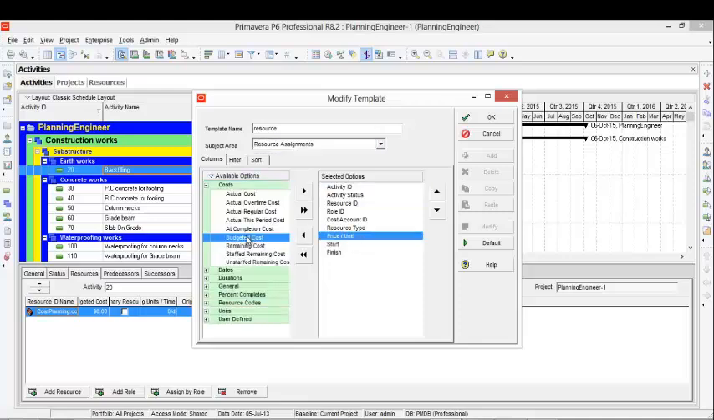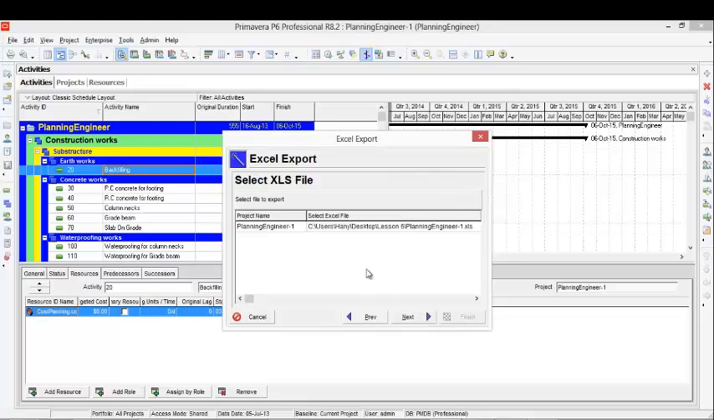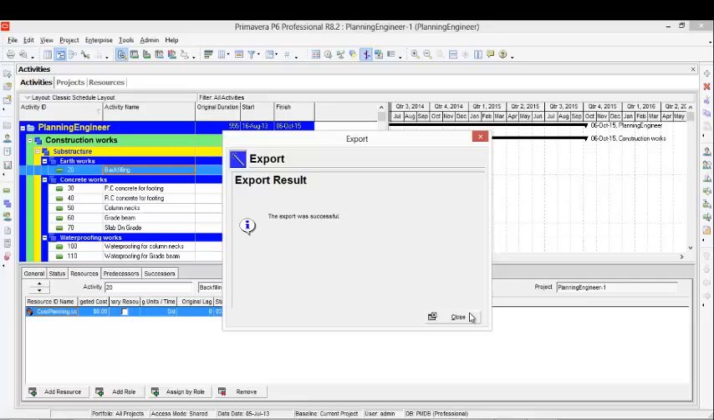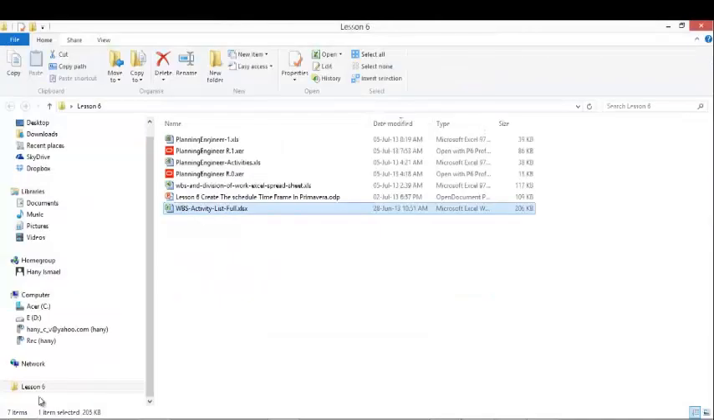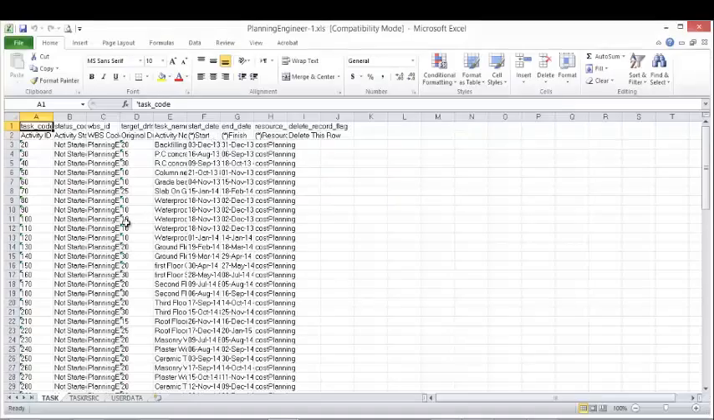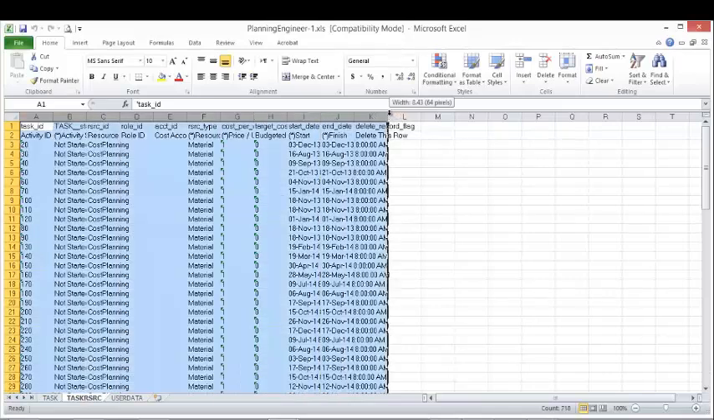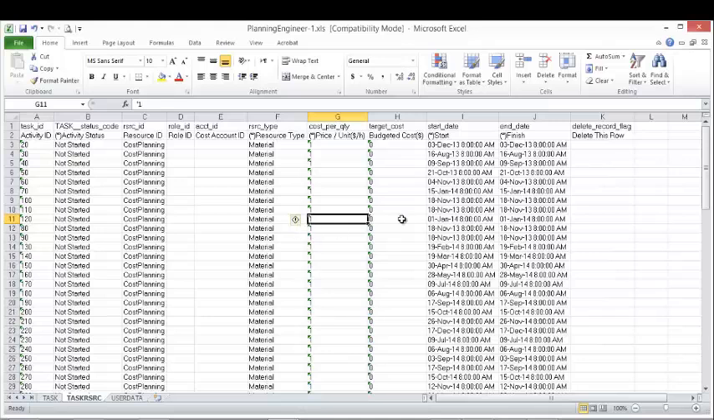What I am interested in here in the resource assignment, I want to see the budget cost, total budget cost. So if the budget cost is not there, go to the cost and be sure that the budget cost is selected. Then I will click OK. Next, I will check where to save it. Click next and finish. Now I will go to open this file. This is my file. I'll go to the second tab, which is the resources. I'll open everything, and here is the budget cost we want to change.